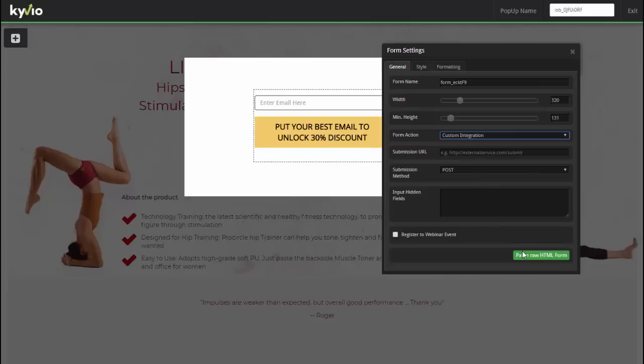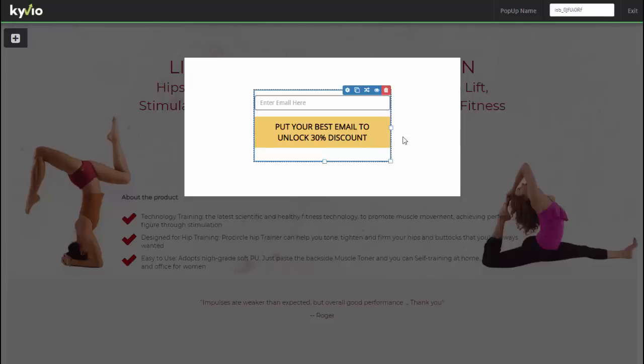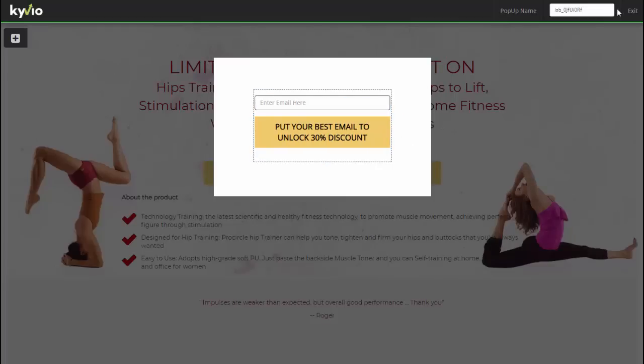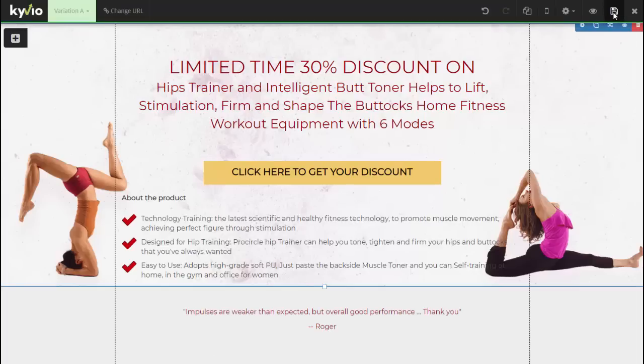But the key thing that I want you to take away from this is that it's really simple to do. You don't need to complicate anything at all. It's really just click, drop, and you're done. So this page is done.